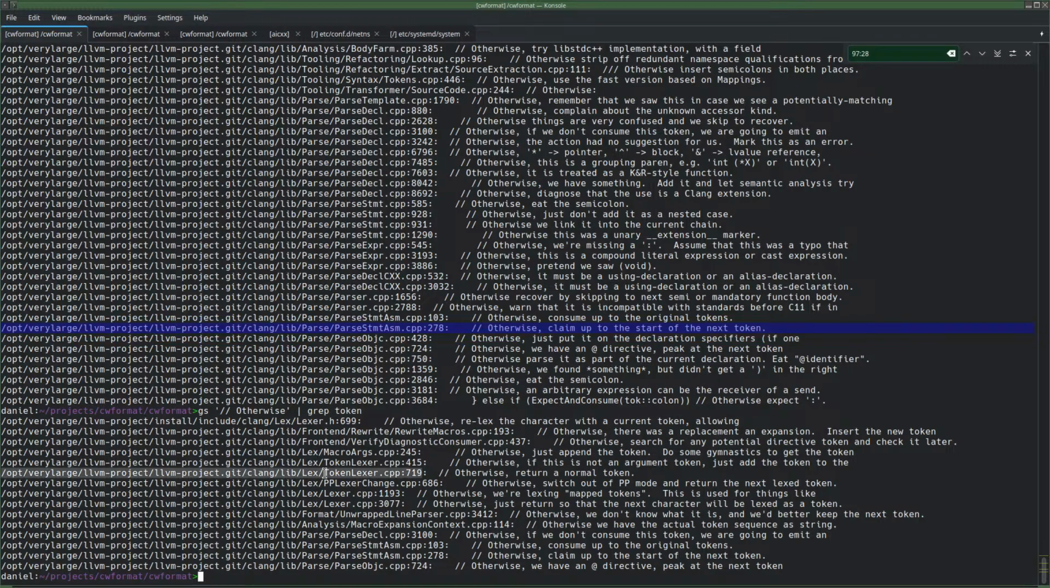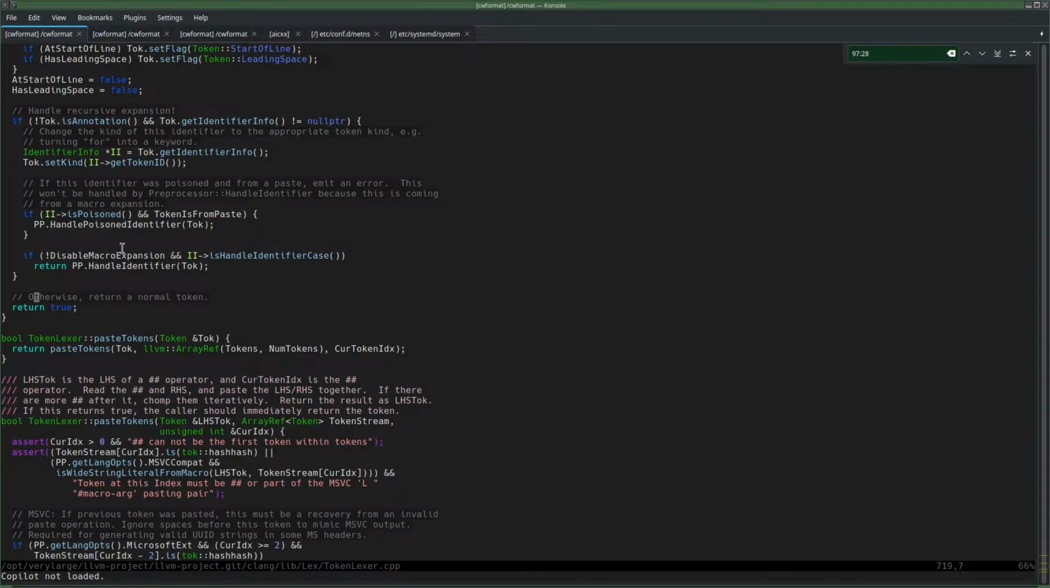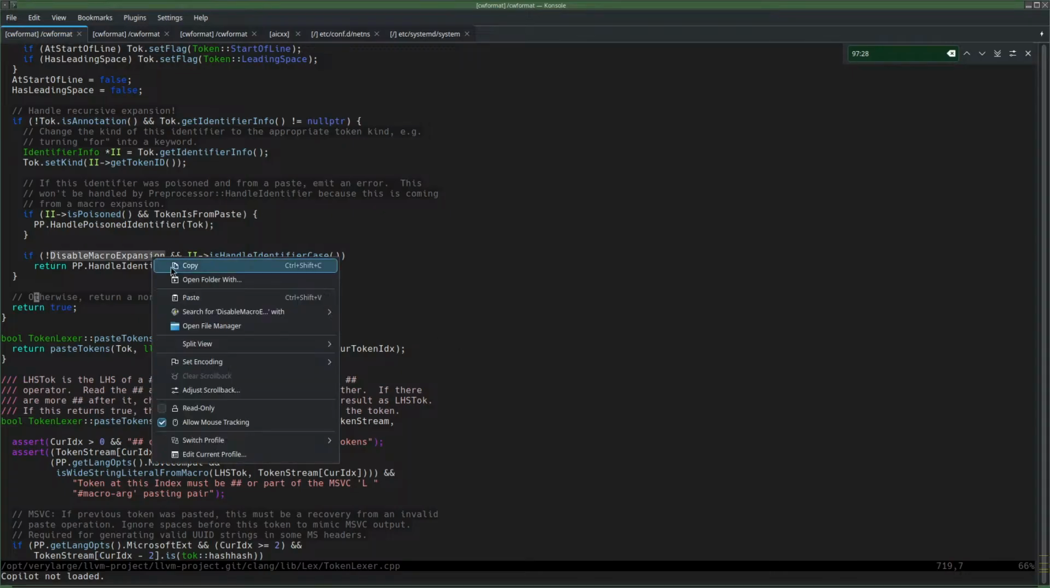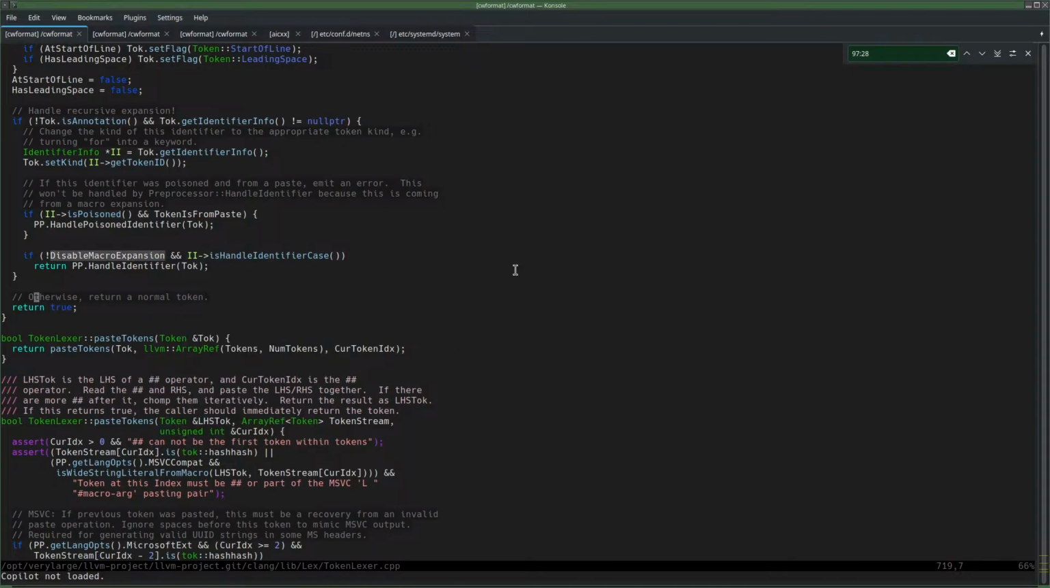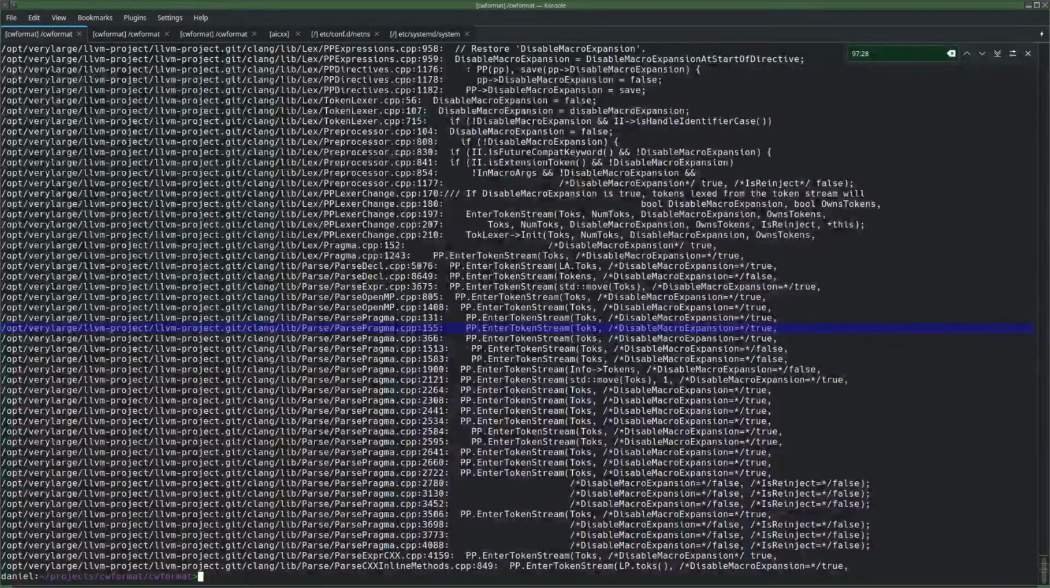Return a non-token. No, a lot of effort. So that is the thing. Disable macro expansion. How can I get that to be set?